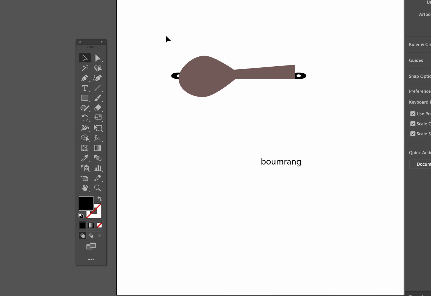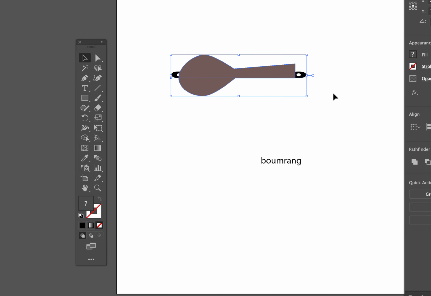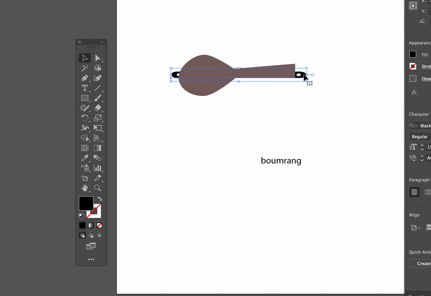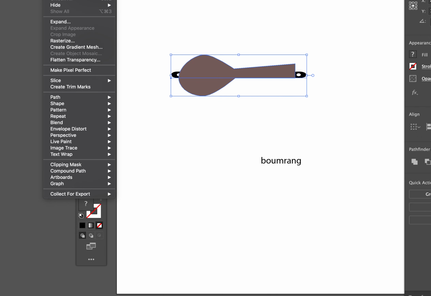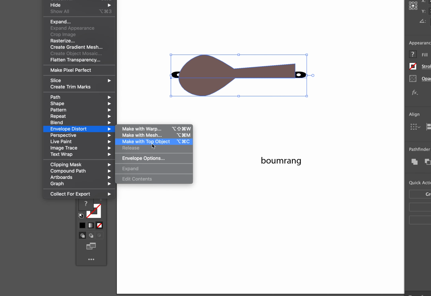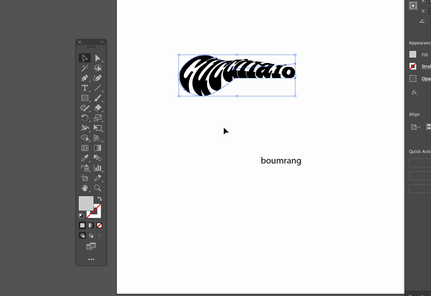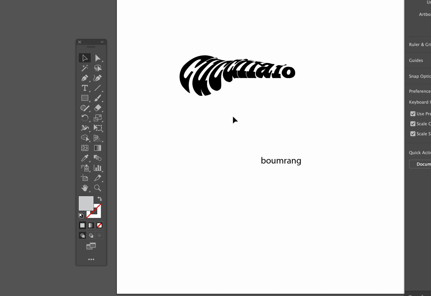So what I do now, I'm gonna create an envelope. In other words, I'm gonna have the top shape dictate the shape of what's below it. To do that, I select both. So with the black arrow or the selection tool, I can select it. Or I can click one, press Shift, and select the next one. Then I know you can't see what I'm doing, but I'm clicking Object in the menus. So I go Object, Envelope Distort, and I'm gonna use the top object to make the shape of the bottom object. And that's an easy way to make cucchiaio.